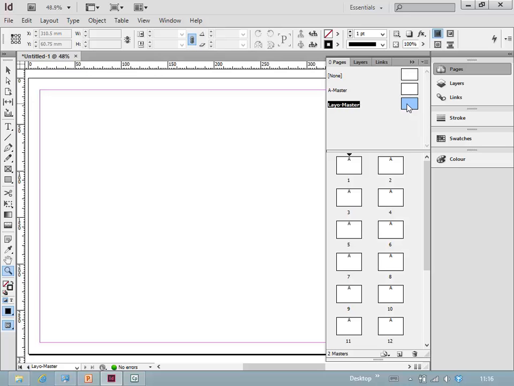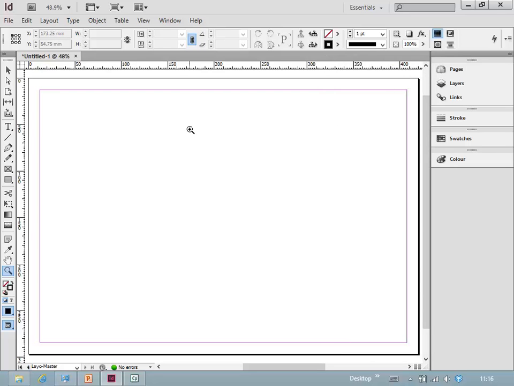If we double click on that, you can't tell, but it has taken us into that master. So let's imagine we're now defining our master. Let's imagine we want some graphics that occur on every page. So let's say we want a line that goes across the bottom. So go over to our line tool here, click on that, and let's draw a line across. If we hold Shift, it will lock it to the horizontal.